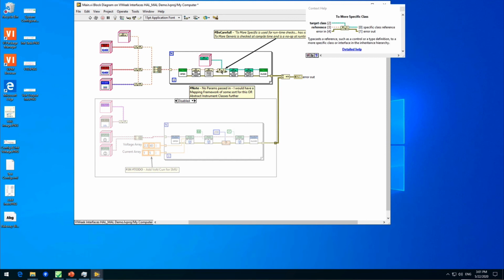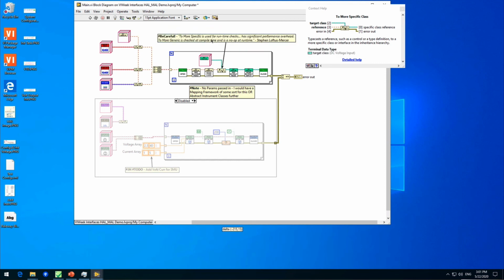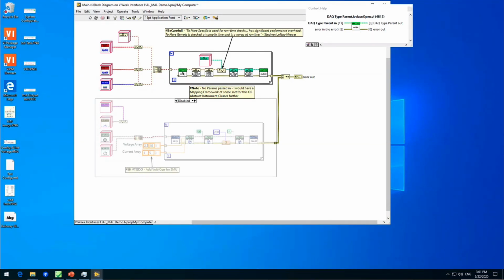So we're using this more specific class, and again there is a note here to be careful with that, because it can get a bit dangerous, I guess. We're then going to look at DC volt measurement, read the DC volt measurement, and then close the session for the whole card. You'll see that I've got DAQ type as a call here, as well as the actual interface itself.